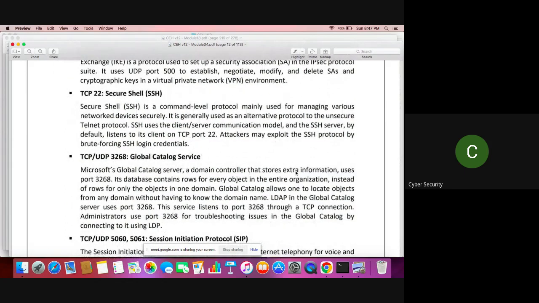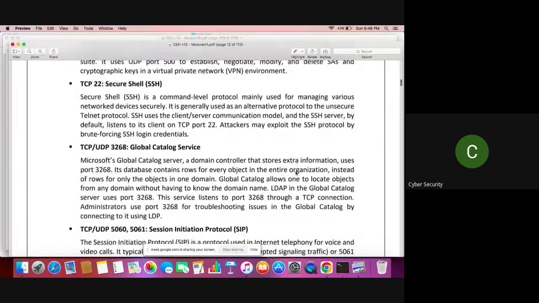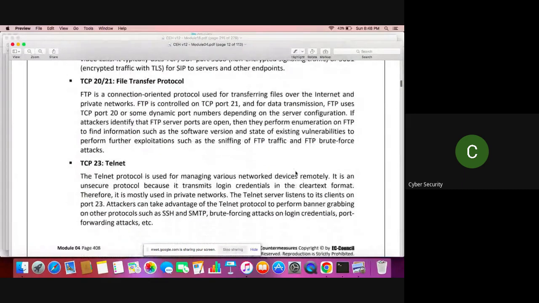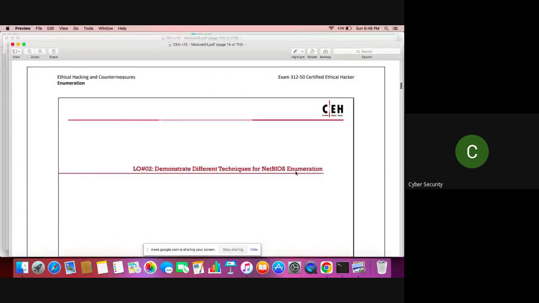Secure Shell is used for managing various network devices. So you use it to connect remotely. Telnet is port 23, but it's not secure. So we use Secure Shell instead, port 22, and so on and so forth. Okay, Telnet and so on. So let's move to other aspects.